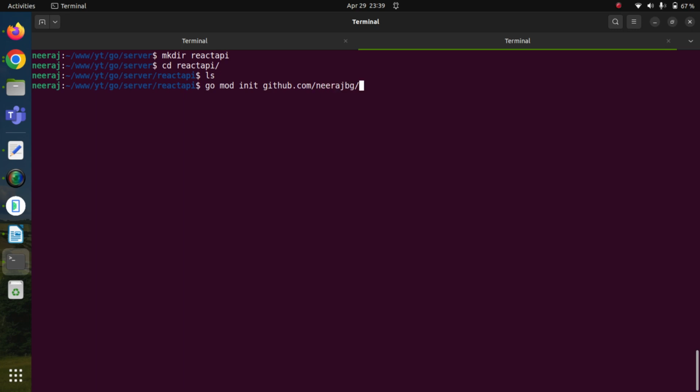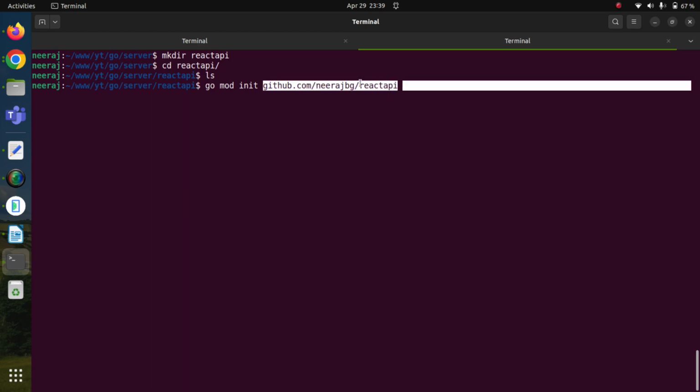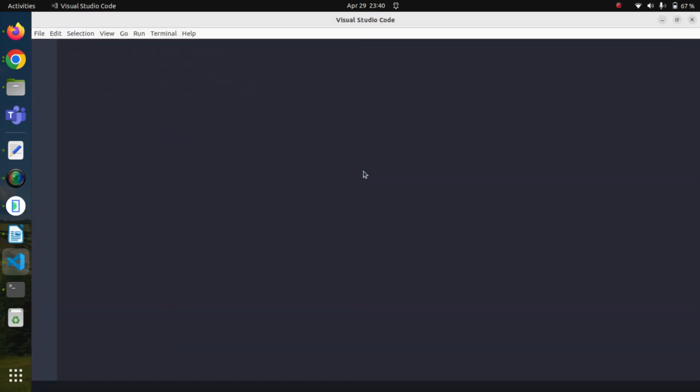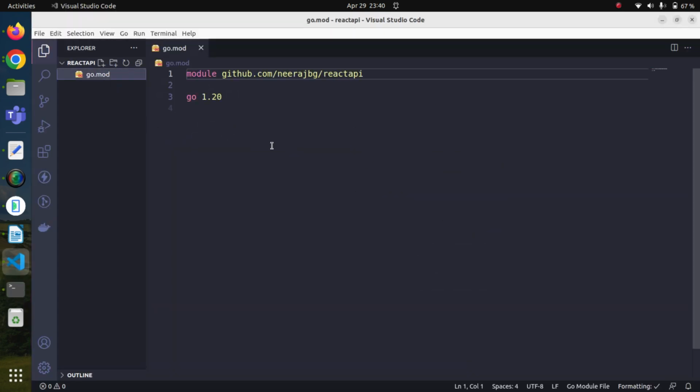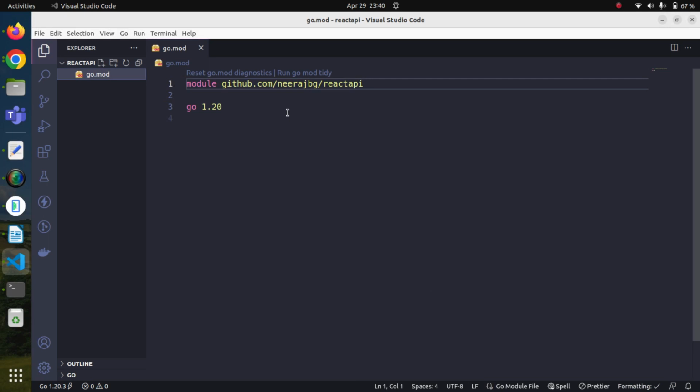We will say github.com/neerajbg/React API. By the way, you can name it anything, this is up to you. I prefer to go this way because it is good for identification purposes, since my code is available over there. Just click enter, and it has already created a go.mod file. Let us open VS Code, and right now the file is an empty one. It is saying this is the module name, and this is using Go version 1.20.